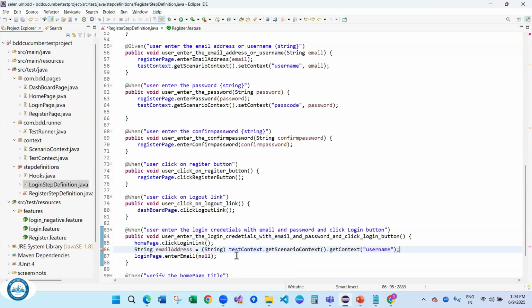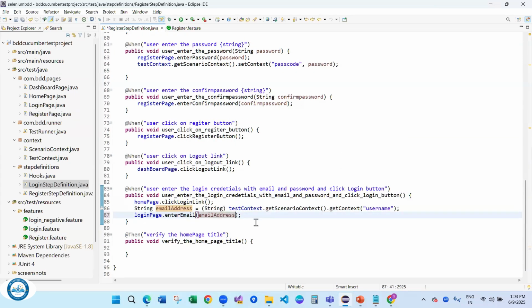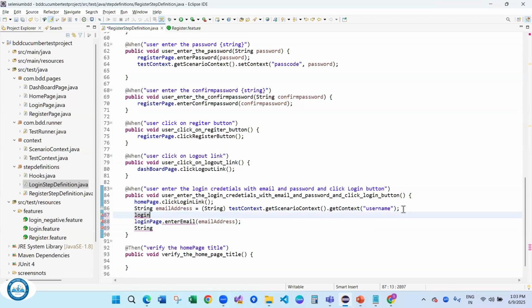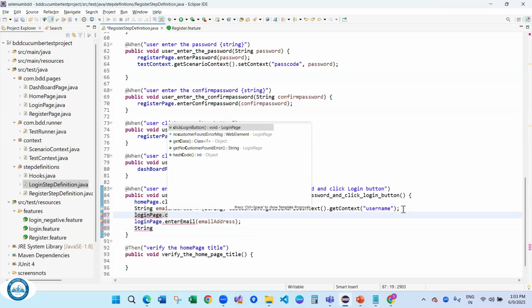We have to cast it to a string. And this is the new variable, right? We can pass it here. We are getting the context of this user. Same way you can do it for the other one. Before entering the email address, first clear the field. Yes, you're right, that's perfect, because something could be there. Login page dot.